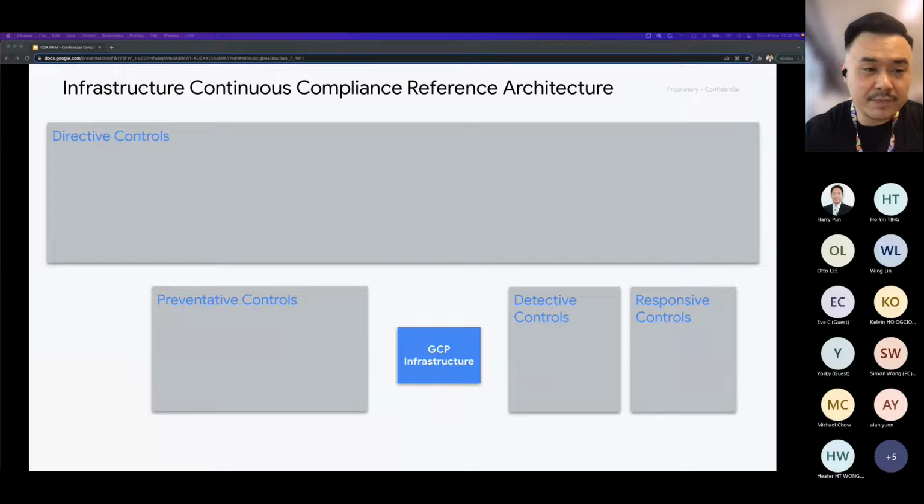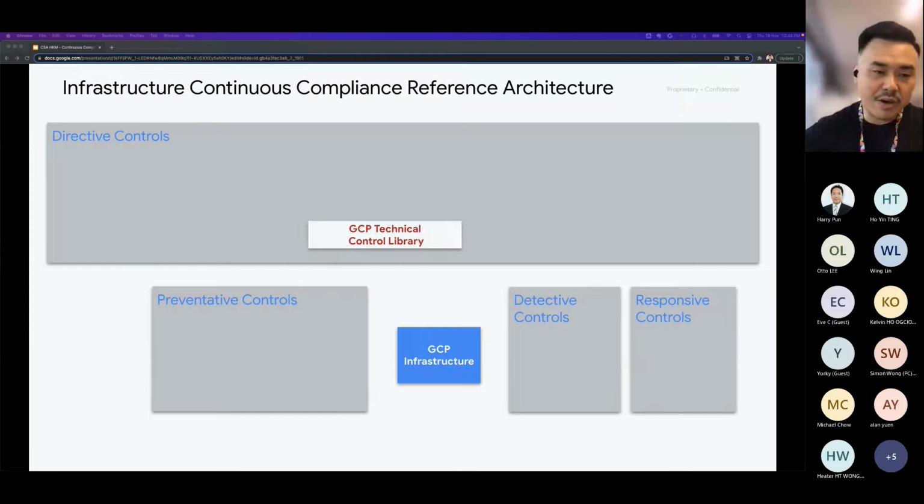We have 4 different types of controls: directive controls, preventative controls, detective controls, and responsive controls. Let's start with the directive controls, which is the first half of the diagram. With directive controls, the core and the heart of the directive controls is the GCP Technical Control Library. So people will ask, hey, what is that? That's a new term I've heard. You can think of that as a control mapping process.